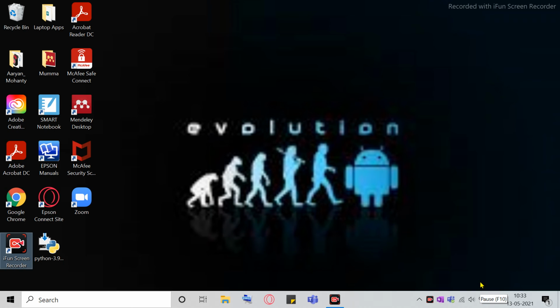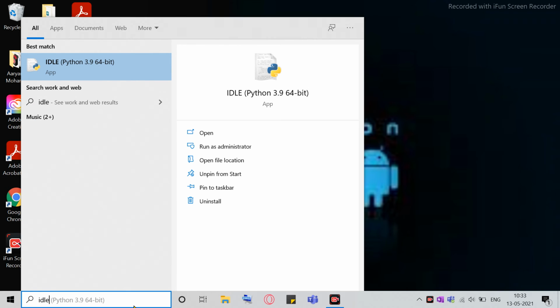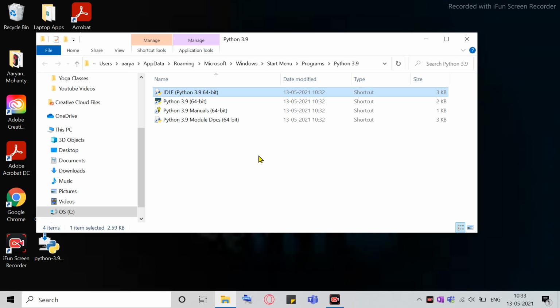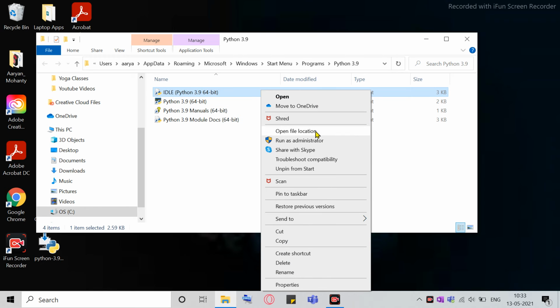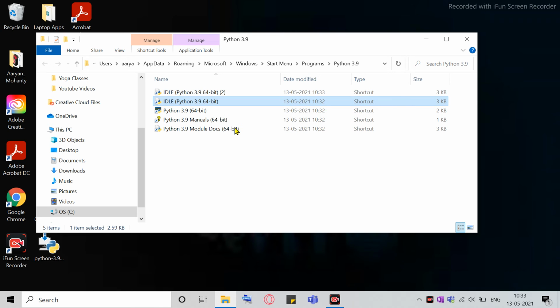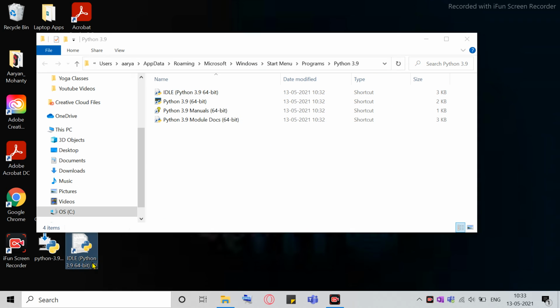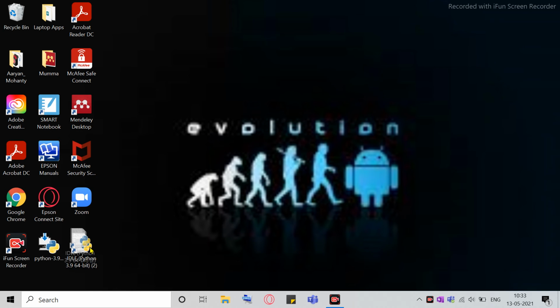Now I'll be telling you a few shortcuts to open up the compiler. First, on your search menu, type in IDLE. This opens up. Don't click enter, just click on open file location. Over here you can see it has opened. Just left click once on it to select it, then right click once, and there's another drop down list. All you have to do is click on create shortcut. You can see IDLE Python 3.9 64-bit. Just click on that and drag it to your desktop screen. Now the shortcut has been added to your desktop screen.